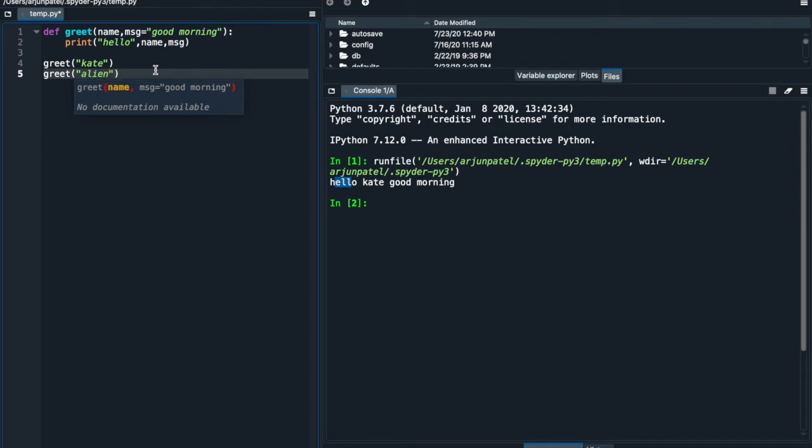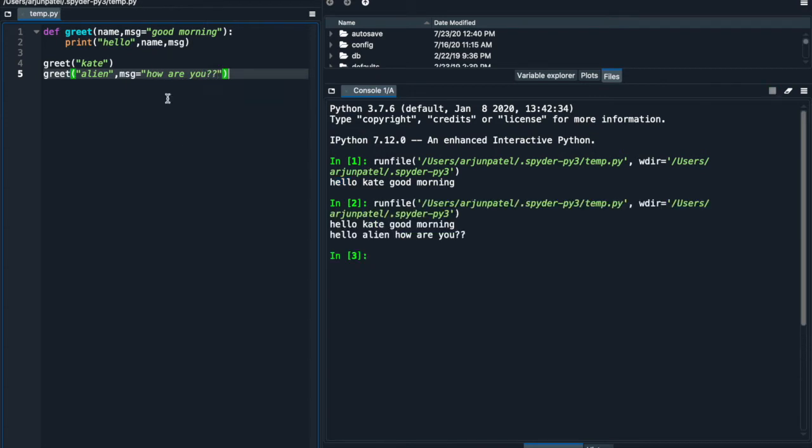alien, and message, write message equals how are you. This is clearly seen that hello is printed because of this hello, alien is the name, and message we changed the message. Okay, this is called a default argument.